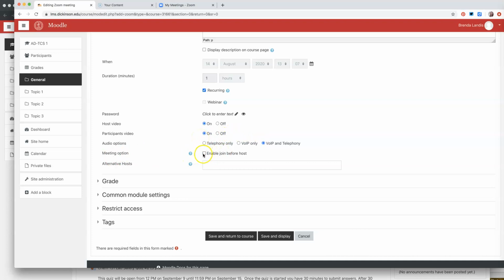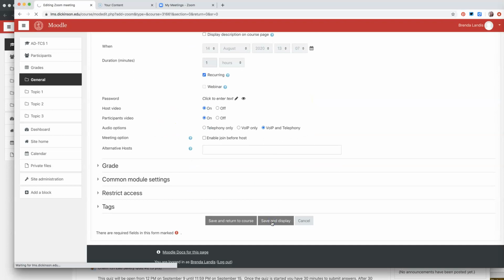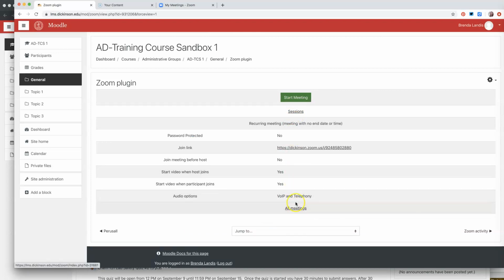Then you have some other basic things here under meeting options: enable join before host, so the students could come in before the host, and you can give alternative hosts. But it's pretty limited in scope as to what you can adjust on this. I can do save and display, and it'll just give me start meeting, sessions, and the join link, but again, it says you can call in through the telephone, but it doesn't give you the phone number.